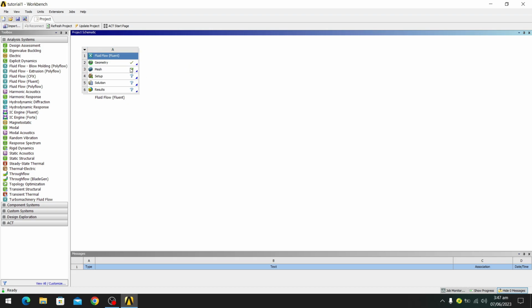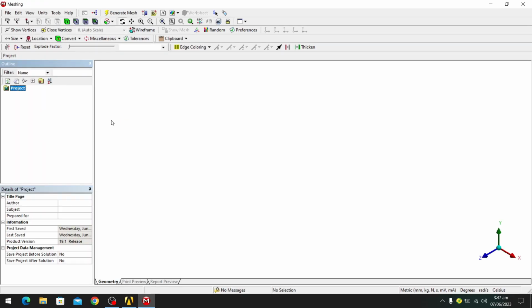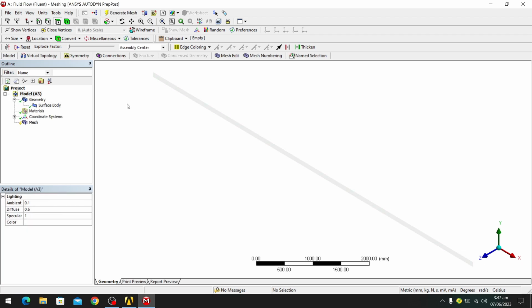You can see that now mesh has turned into a recycle bin symbol, which means it needs processing, and the others are question marks, which means the data has to be fed from the mesh to the setup. Now double click on the mesh, which will open your meshing, which has a similar experience to the design. Okay, so this is the meshing.